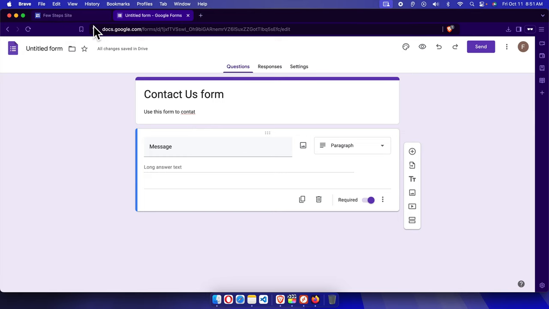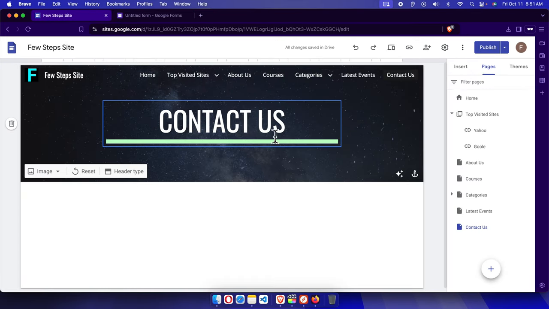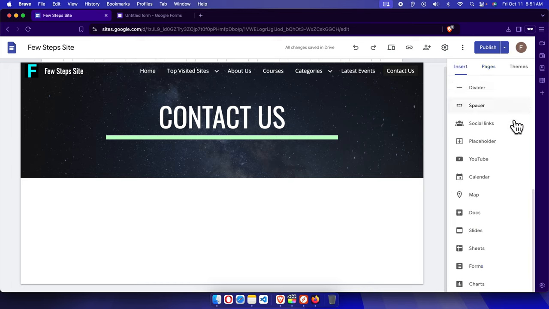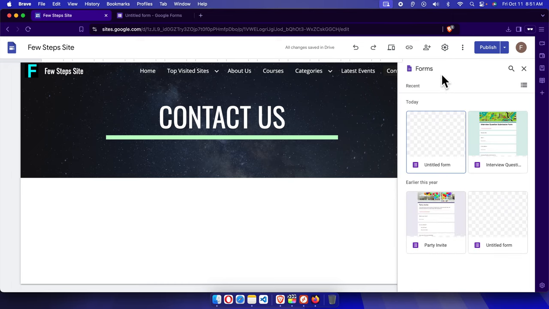Now let's jump to our website, which is the Google site. Now here we need to insert the form. So here we just need to switch to the insert tab, and we have to go down at the bottom, and here we will see the forms. We just need to click here and the forms panel window will open. From here we have to choose the form. So here it is showing the untitled form, which we just created, right?